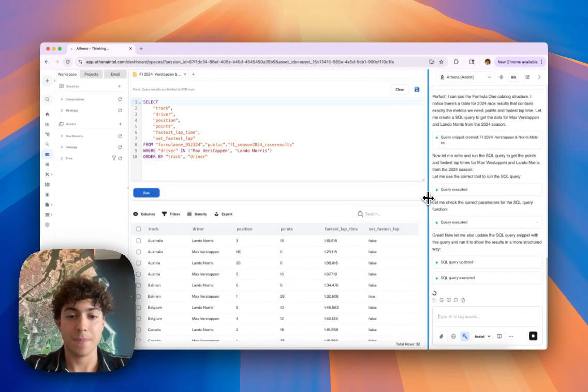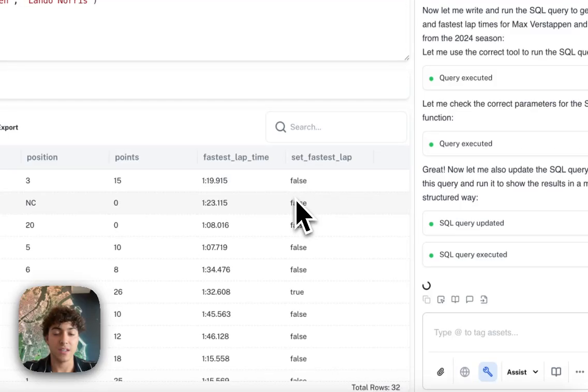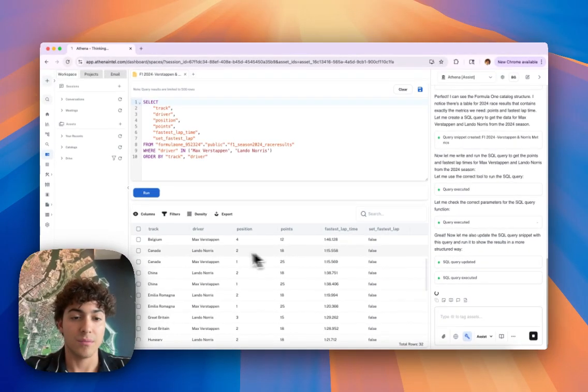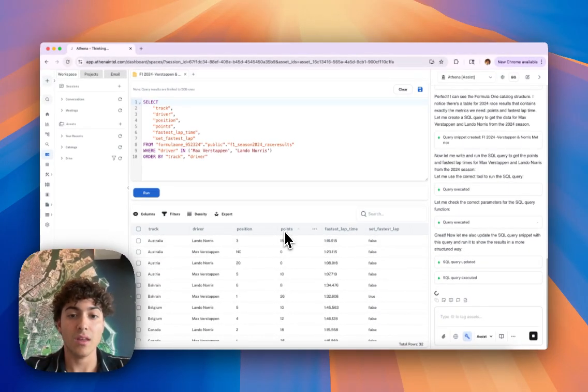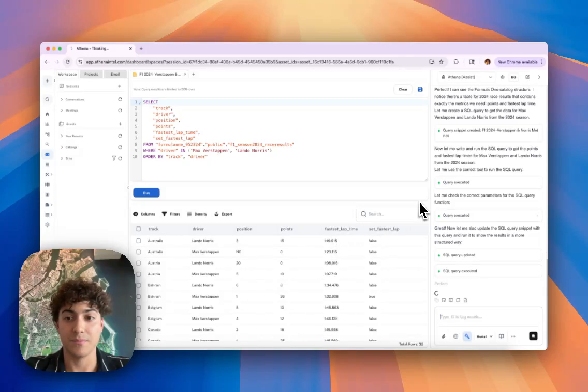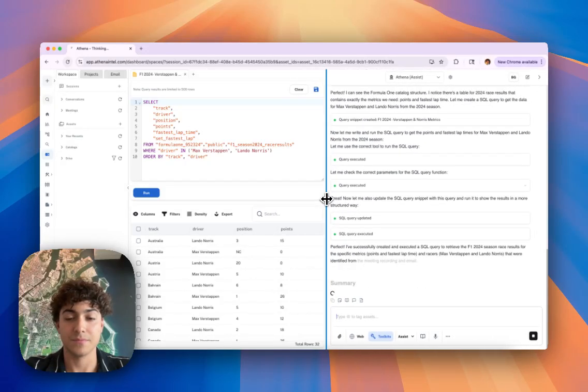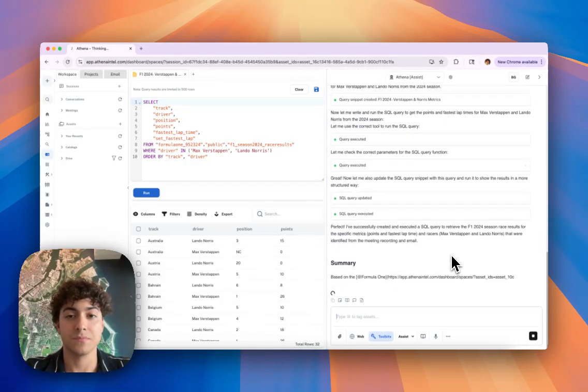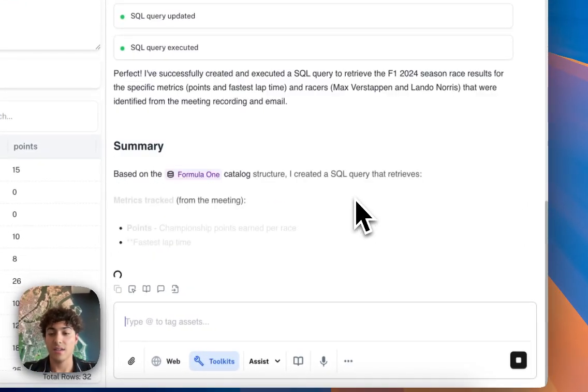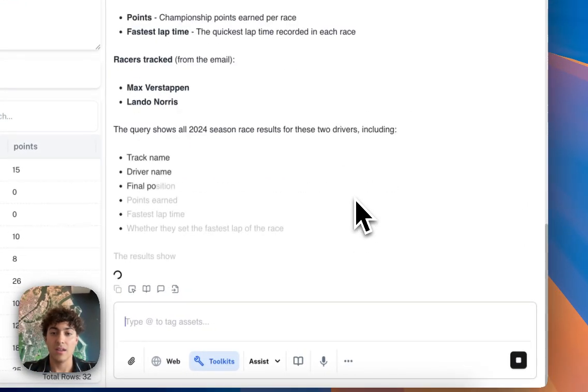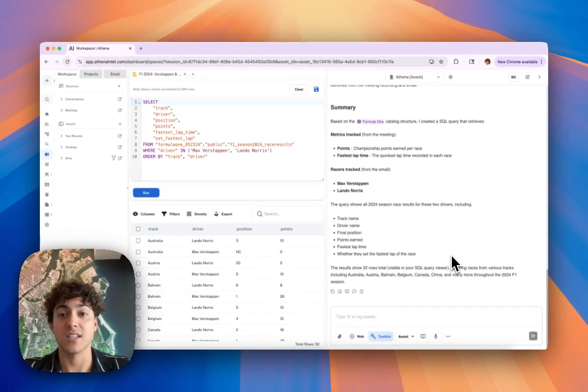And as you can see, it's now correctly executed this and found the drivers, points, and fastest lap time. And in the chat terminal on the right, it is summarizing the data that it found successfully from the SQL query.